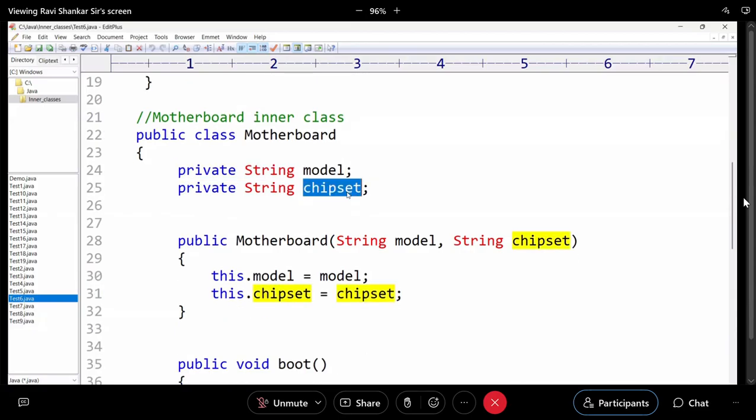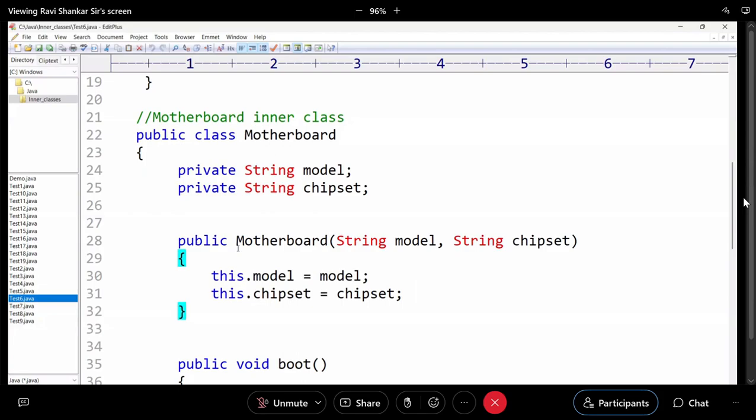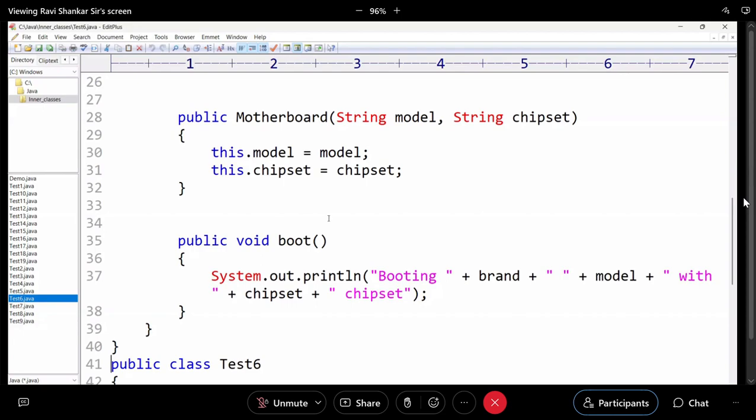But if this motherboard is an integral part of the laptop and you can use it only in a particular laptop, then this motherboard must be your inner class. This motherboard contains two properties: private String model, private String chipset. And you can see public Motherboard, the parameterized constructor, by which you are initializing the motherboard properties.